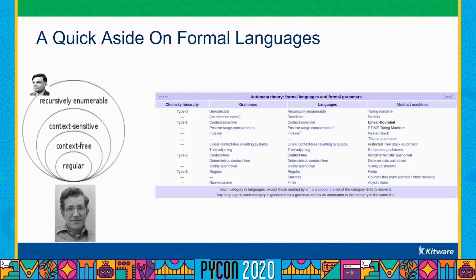Now, the Chomsky hierarchy is a simplification of formal languages and automata theory. So on the right I have a more complete version. You can look up on Wikipedia if you are interested in that. But for the purposes of our talk, we really need to understand the regular languages and the context-free languages. So that's the theory. Now let's go into the practice.